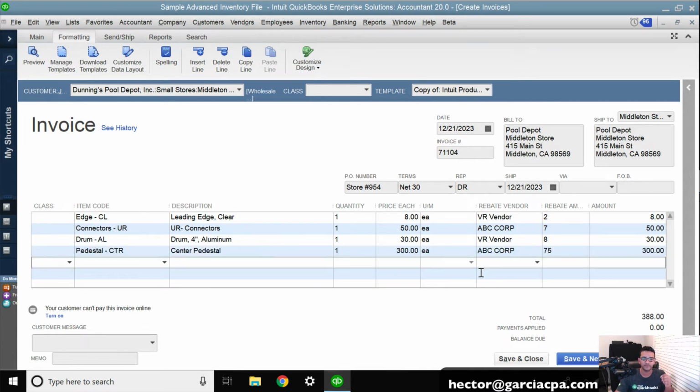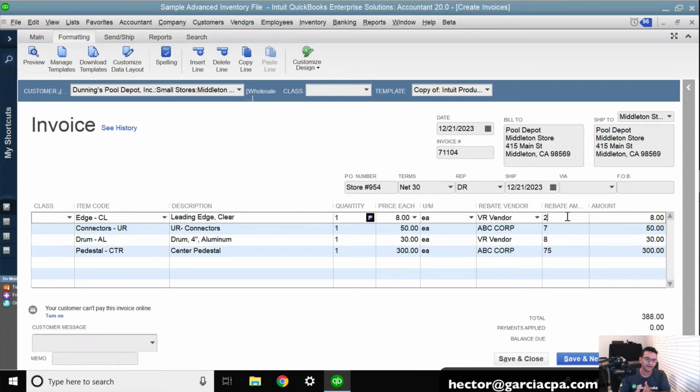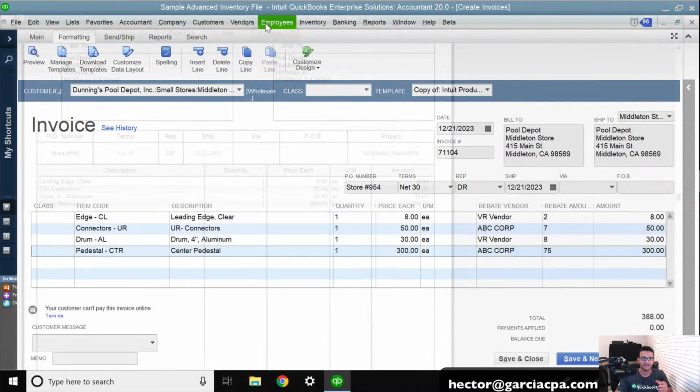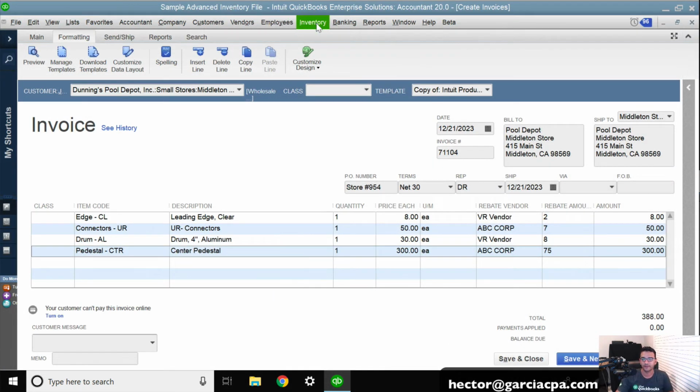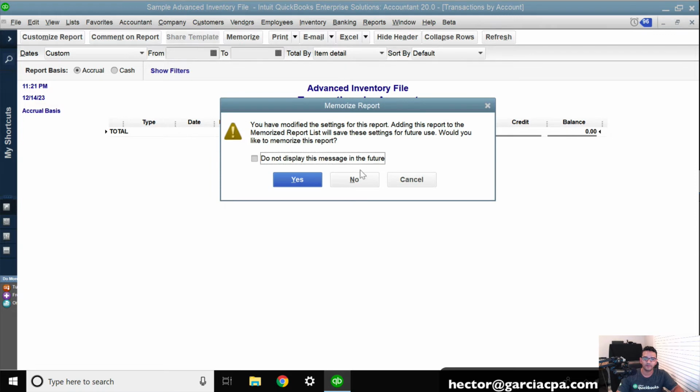So I got multiple items. I'm netting the amount for the customer. I'm keeping track of how much money is being rebated. And essentially, my vendor owes me that money. And I'm keeping it in custom fields that are hidden. So when I look at the invoice, the customer doesn't see that. That's for internal use only. So I'm going to click on Save and Close. Yes. Then I'm going to close out of here.